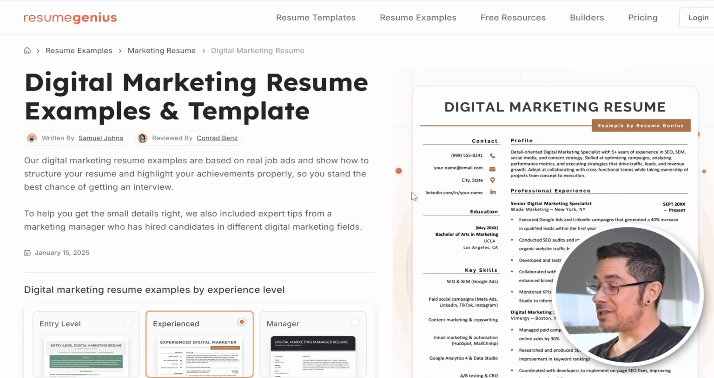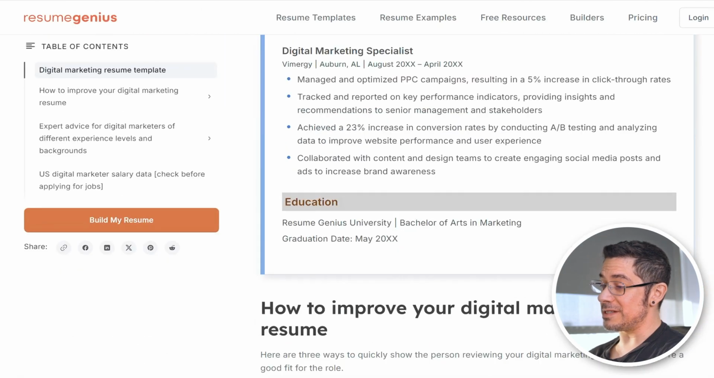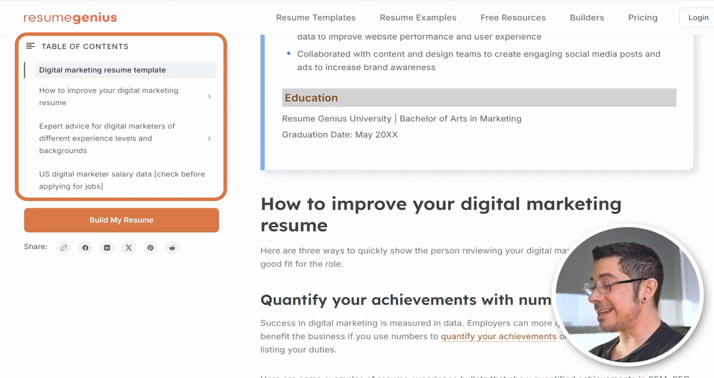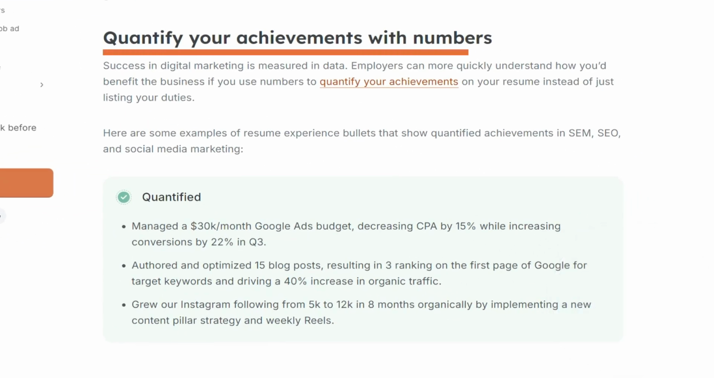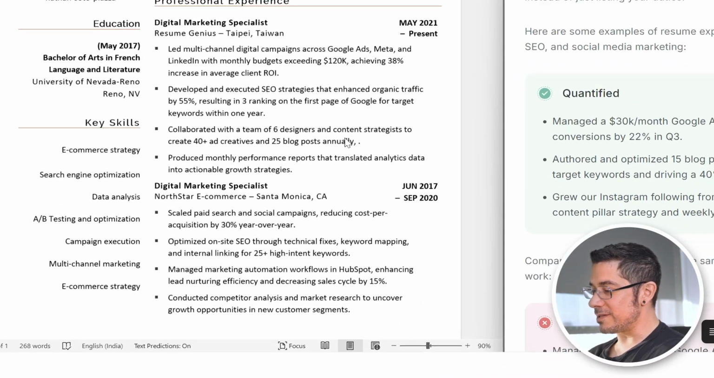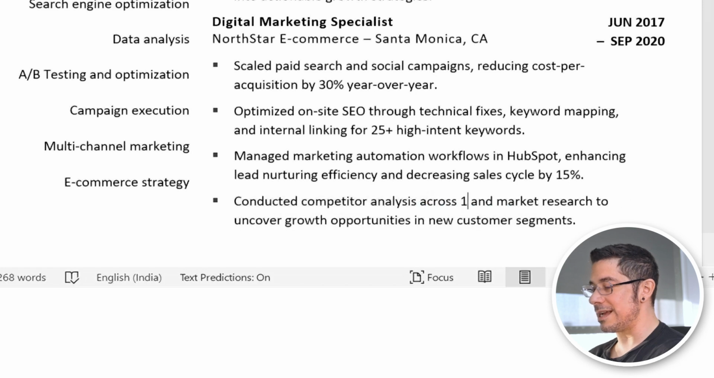Now I'm going to go back to the page and click on how to improve your digital marketing resume in the table of contents. Let's take a look at these writing tips. The first writing tip is quantify your achievements with numbers. I have some numbers in my work experience bullet points already, but there are a few more things that I can quantify.